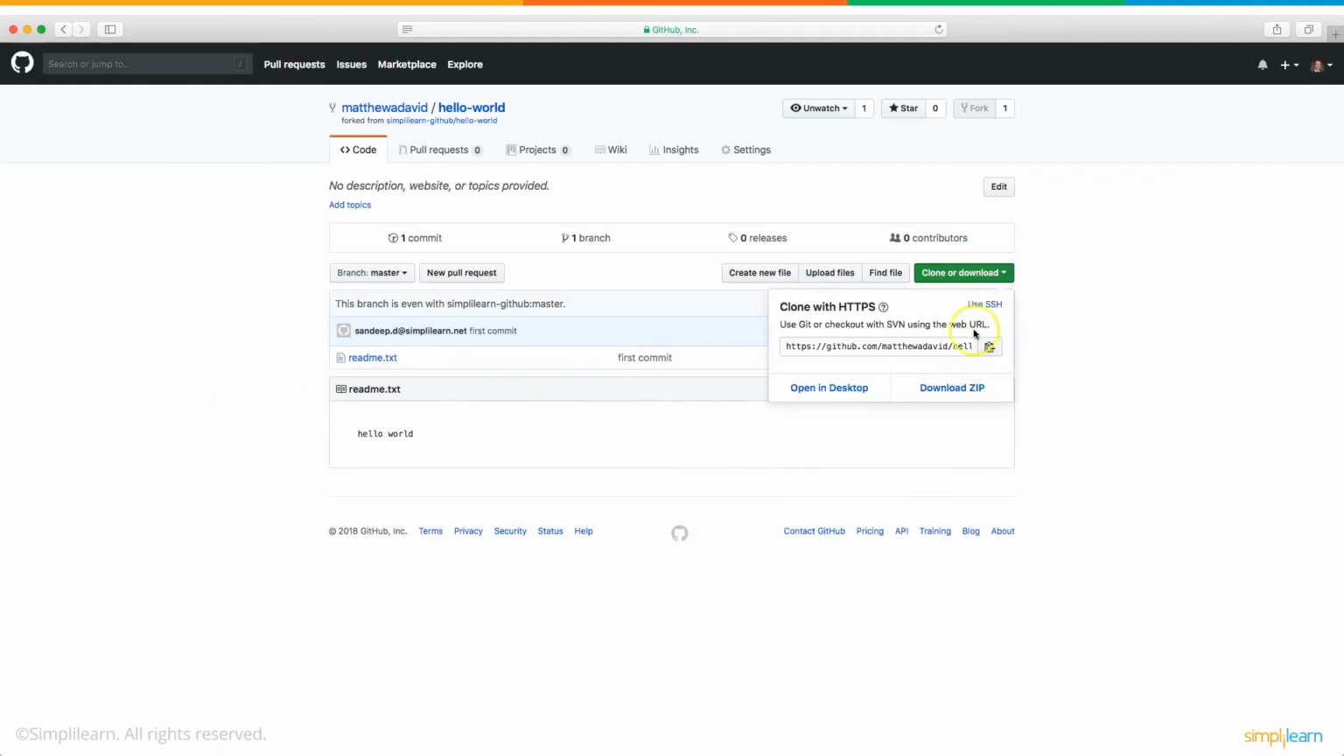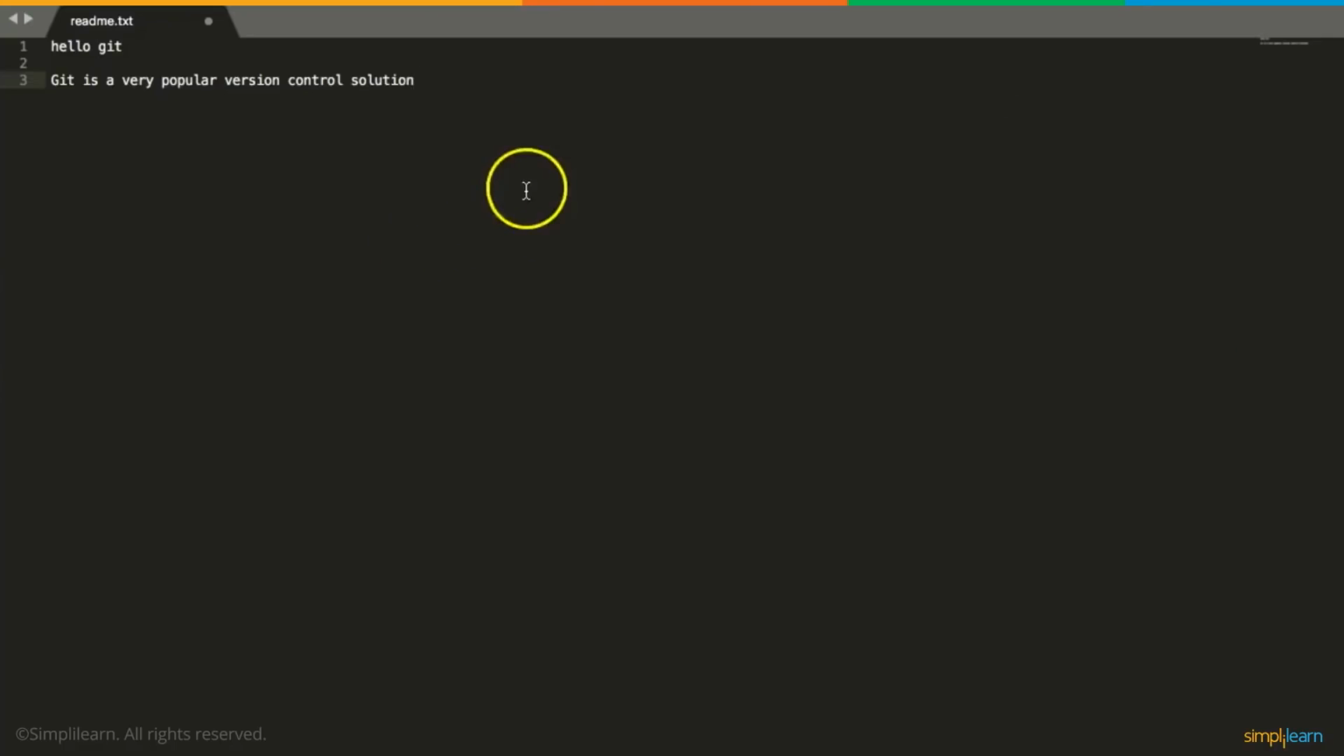So you want to select clone or download. That will give me the web address. I can show you what that looks like. I'll open up my text editor. Oops, that's not correct.